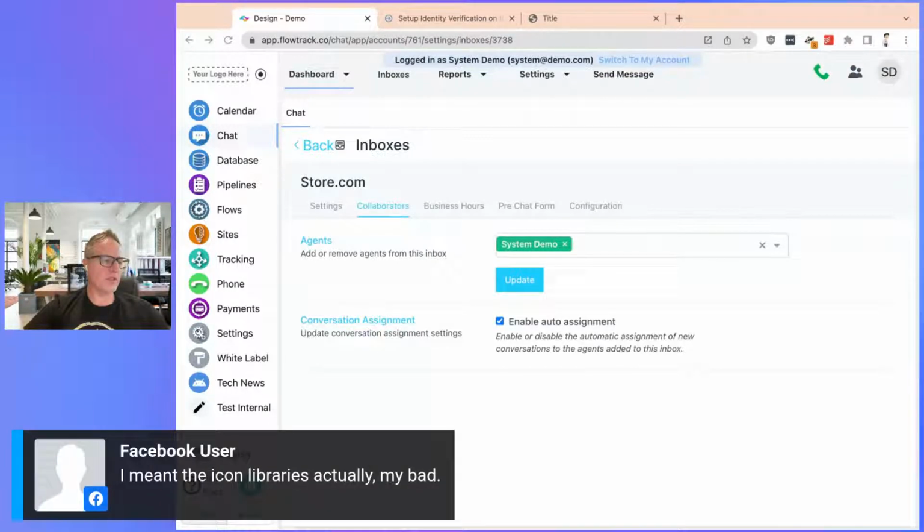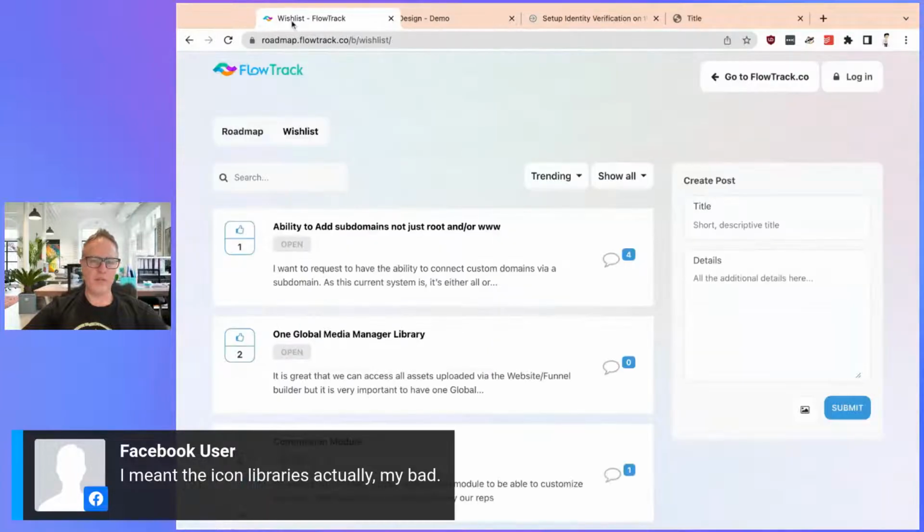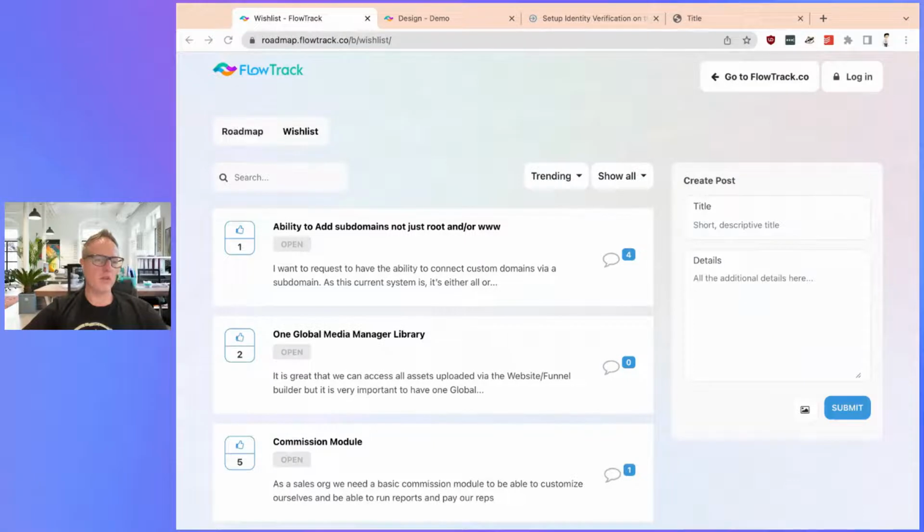Okay, so this person was asking about the icon libraries. Great question. For icon libraries, we only have the Font Awesome icon library now. If you have another one that you want, definitely let us know and add it to the roadmap. For those of you that haven't seen the roadmap, you can go to roadmap.flowtrack.co. Make sure you get all the things that you want listed on the roadmap. You can upvote them, and that tells us what is the highest priority thing we should focus on. If you want other icon libraries like Material UI, just go ahead and add it on here.